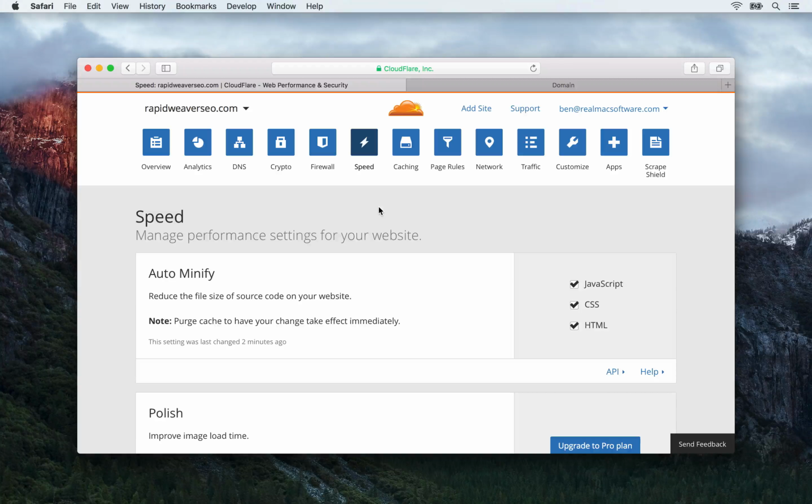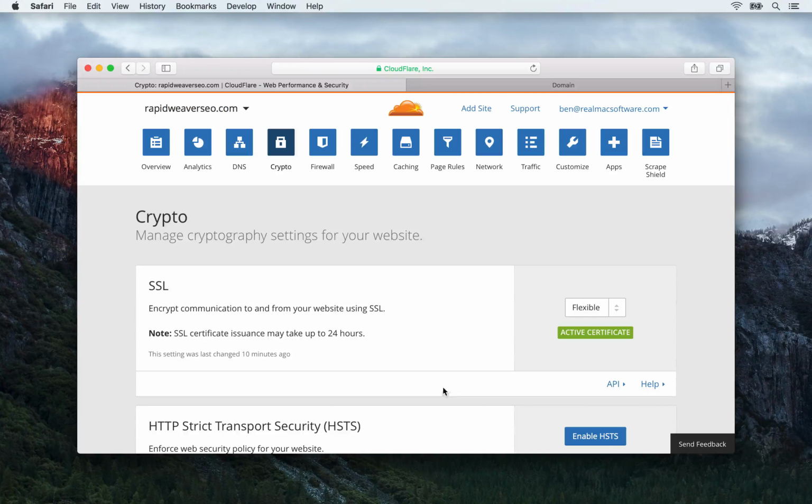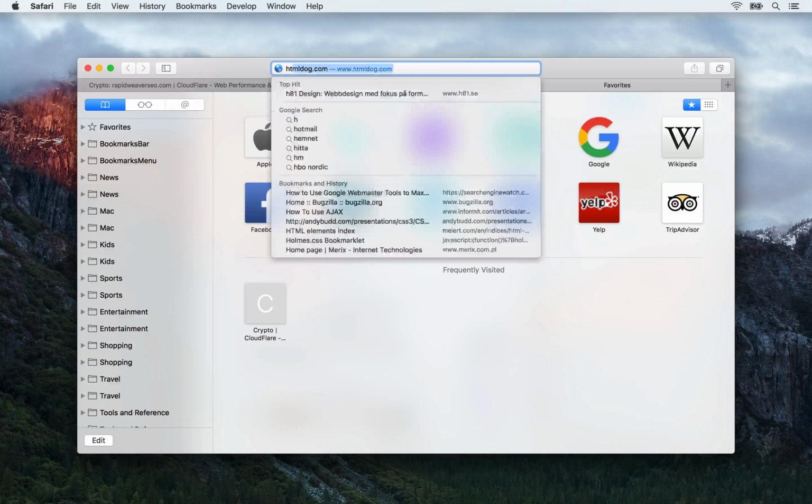So that's all we are going to look at on Cloudflare now. There are plenty of other features that are useful, however it's beyond the scope of this video tutorial. So let's move on, but before we do that we'll go to the Crypto tab and see if that certificate has activated, and yes it has. So we should now be able to go to our domain name under HTTPS. So let's go and verify that.